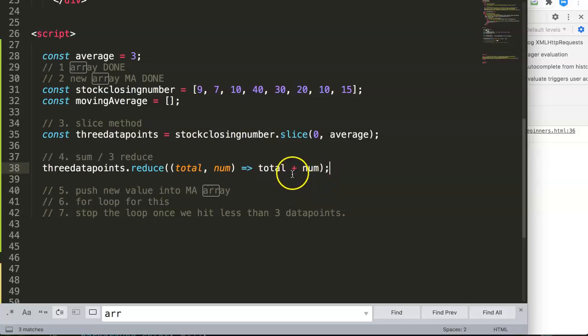Alright, if we do this, what really happens is the following. We get these 3 data points here, which is this one here. And it says first the total is 0 plus num. How much is num? Num is 9. Alright, so that's number 1. Then we have 9 plus num. Then there will be the next data point, which is 7. So 9 plus 7 equals, what is that? 16.